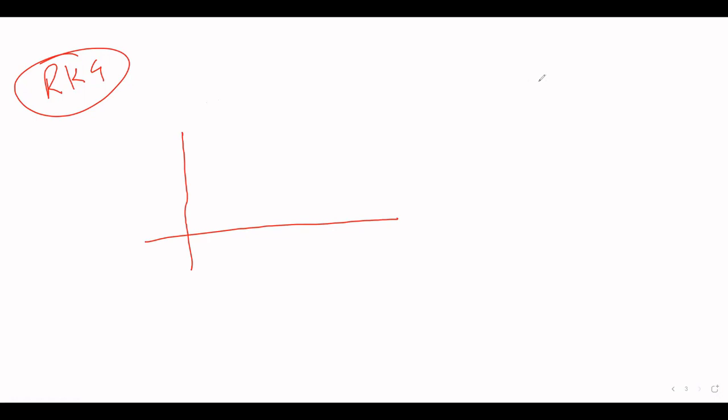For example, your CGPAs are actually weighted averages. If all the courses had equal weight, then you would not need any weighted average. You just add them all and divide by the number of courses. But unfortunately, we do not have equal weight for all the courses.